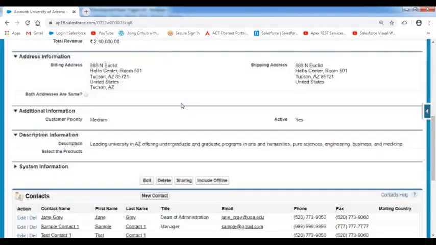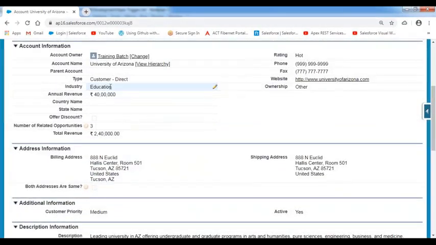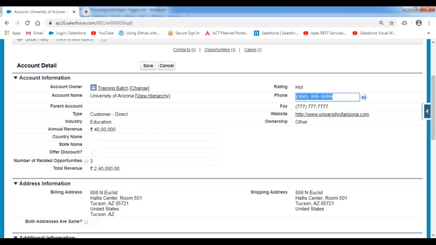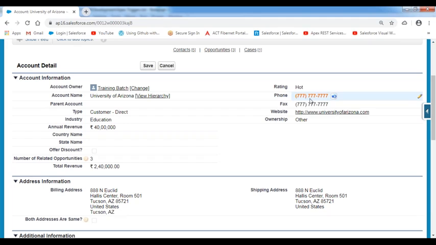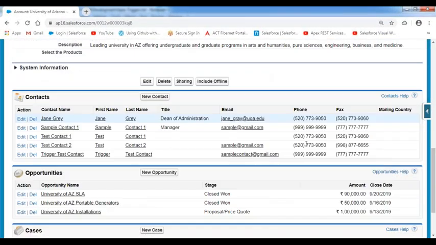So upon clicking that new contact button, it is collecting the account record's phone number, fax number, billing address, and name. It will be populated into my contact record fields by default. Now suppose I change this account record's phone number, will it be reflected in the respective contacts? I'm changing the phone number from all 9s to all 7s. Once you click on the save button, the account record phone number has been modified to all 7s. Will the contact record phone number be reflected here? No. In the contact record, the phone number is still the old phone number.